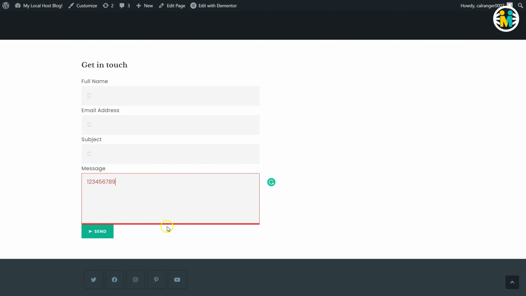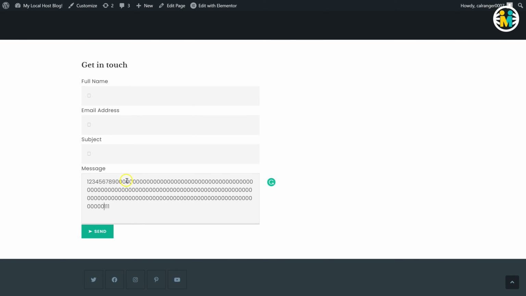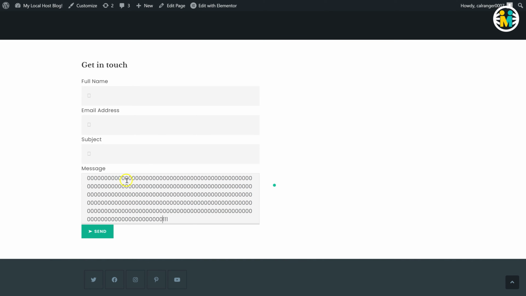As you can see, we have typed only 9 characters, that's why our message area border becomes red. If you remember, we have made 10 the minimum required characters. The moment we type the 10th character, the warning is gone. Now, let's check the maximum input limit. As you can see, we cannot enter more than 500 characters inside our message box.